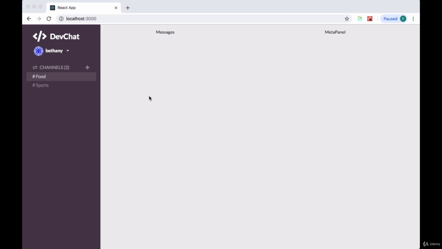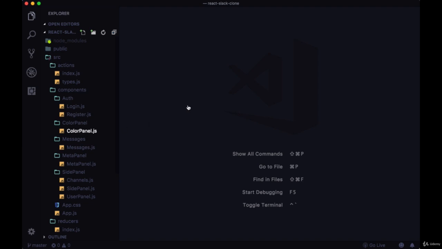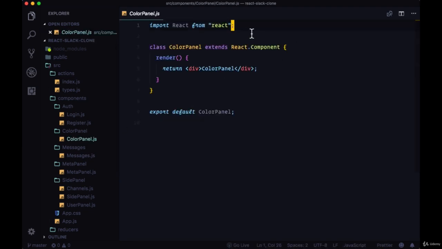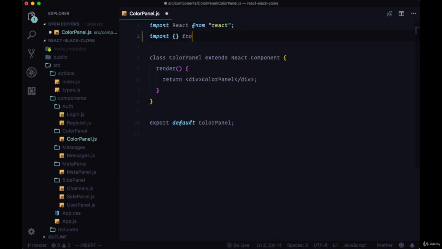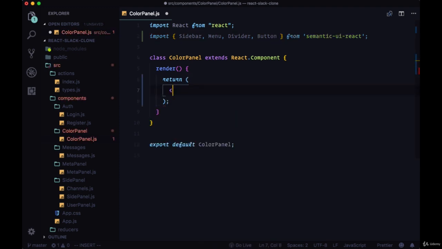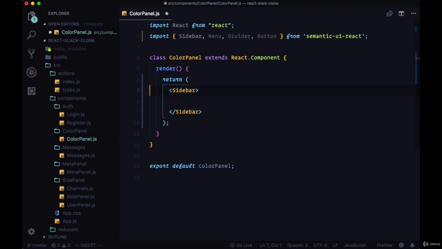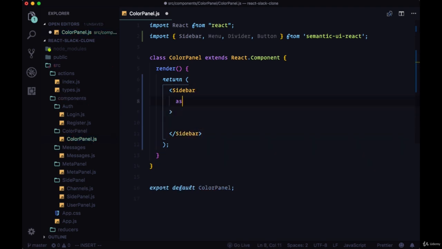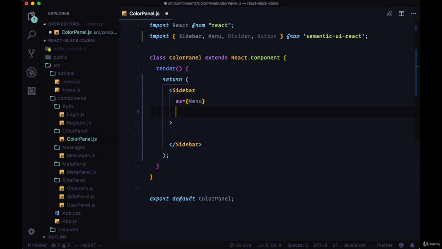Let's now move on to building out our color panel and messages components. We'll start with the color panel, which is on the left-hand side of our side panel, and within it we'll import a number of things from Semantic UI React. We'll grab the sidebar, menu, divider, and button components. So the main component will be a sidebar. We want to use the as prop to make it as the menu component that we imported.